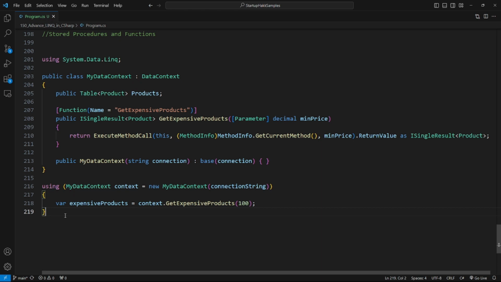The next is stored procedures and functions. LINQ to SQL allows you to call stored procedures and functions from your .NET code. This can improve performance and enable you to reuse existing database logic. So here's an example calling a stored procedure.